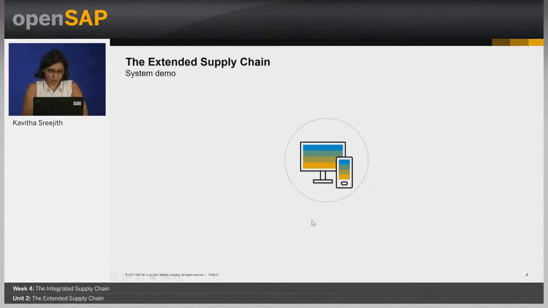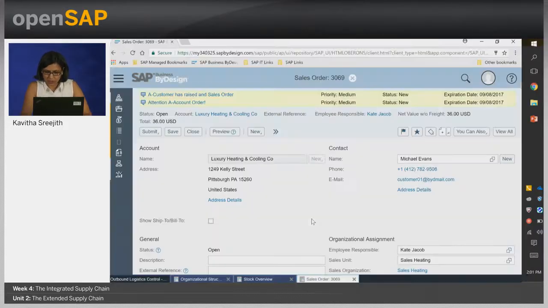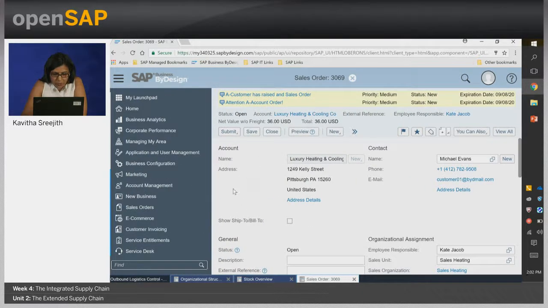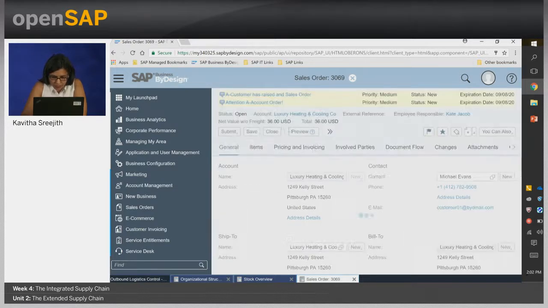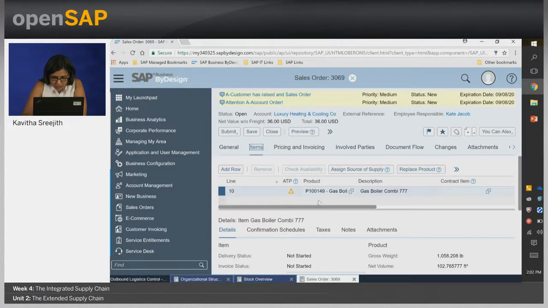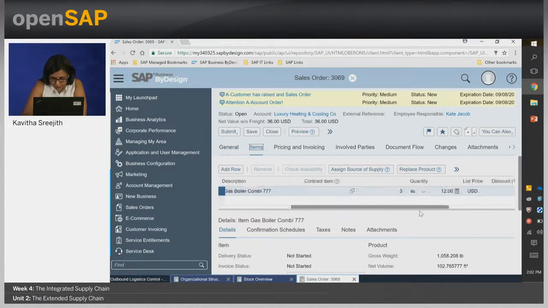Let's just quickly move on to the system demo. I have logged in here as an administrative user just for the sake of easiness. What we see here is I have also created a sales order for a particular site so that it can create a demand element. Let's quickly take a look at the sales order. The item that we have used in the sales order is P100149.